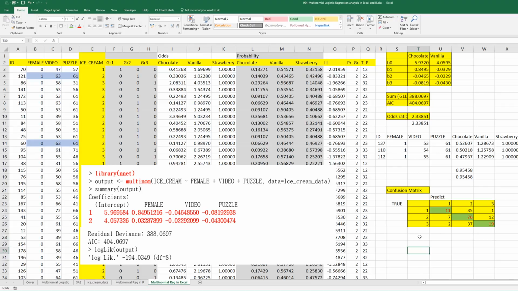It was a little bit long video to cover how to do logistic regression analysis in Excel and R. I hope it was useful for you to understand how to do it in Excel and also in R.